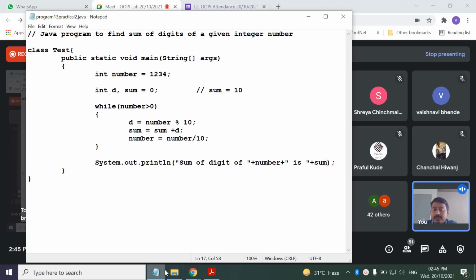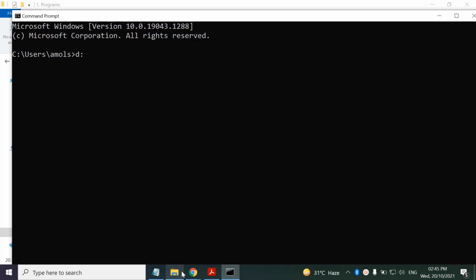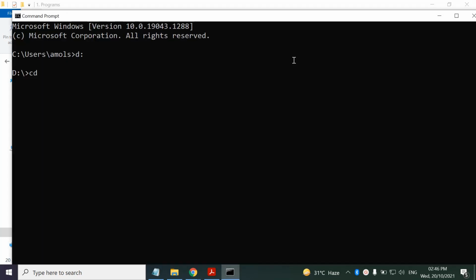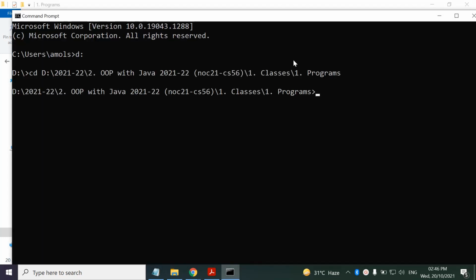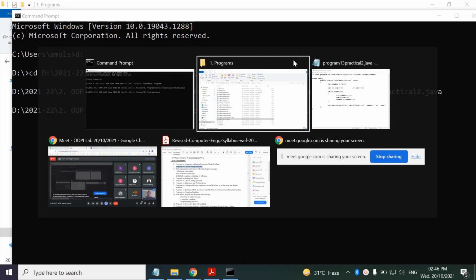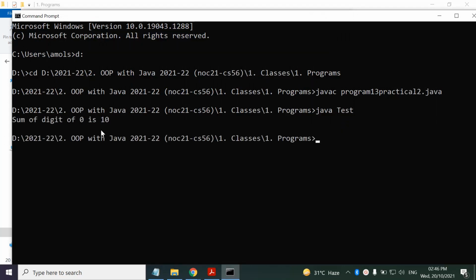Okay, so let us save this. The program number is 13. Let us open the cmd, d drive. javac program number 13, then java, my class name, test. The sum of digits is 0, yes, that number got updated, so we have to store the value in some temporary variable. The output is 10.